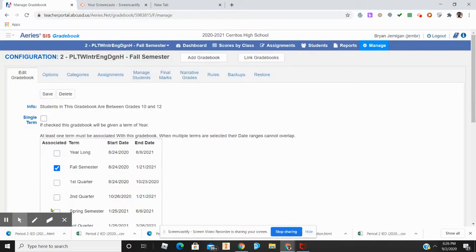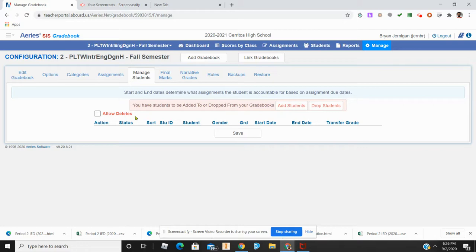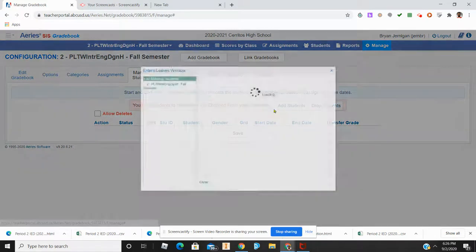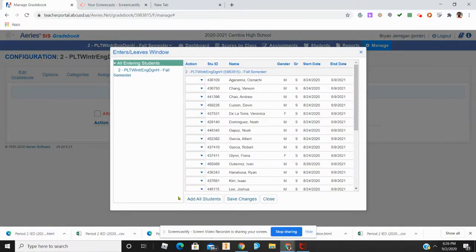The next thing you're going to want to do, and let's go ahead and close that, is add your students or add your categories. Either one doesn't matter. That order is not important. Let's go ahead and add my students. So I just click on Add Students. And here are all of my students. From there, I click Add All Students.